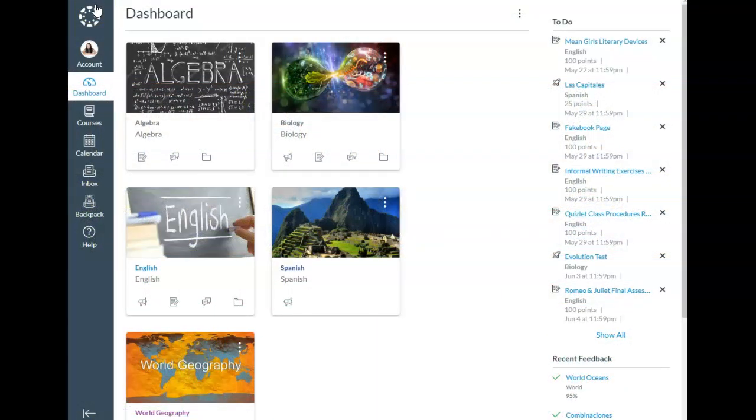Success! You were able to get into Canvas. Now, on the far left, you see the global navigation. There are four buttons I'd like to draw your attention to. Accounts will take you to where you can set up your notifications. Dashboard will always take you to the course tiles that your student is enrolled in. Backpack will take your student to the Rapid Identity where they can access their digital textbooks.